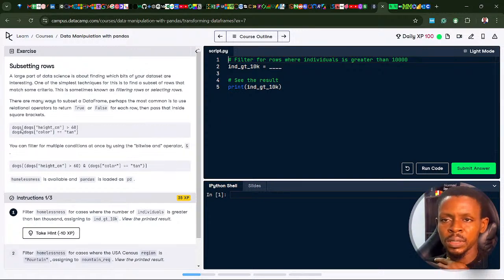So dogs data frame, dogs height greater than 60, dogs color is equal to tan. We can filter for multiple conditions at once by using the bitwise and operator, which is the and. So dogs height greater than 60 and dogs color equal to tan. So homelessness is available and pandas is loaded as pd.